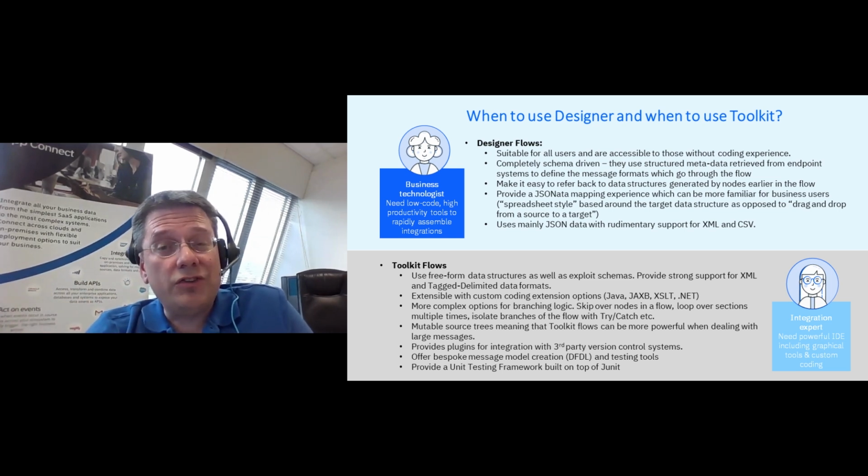The spreadsheet styling of the JSON mapping should also help in this instance, because you're dealing with a target data structure in the same way that an Excel spreadsheet is, or other technologies are available, of course, for spreadsheets. But it should hopefully be very familiar, just as one of those standard tools that you'd use as part of your everyday work. There are also some use cases that Toolkit is capable of in functional terms, which you simply cannot achieve with Designer.